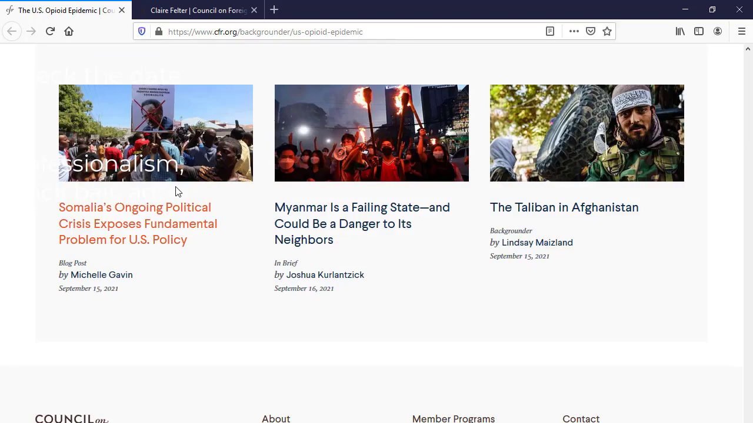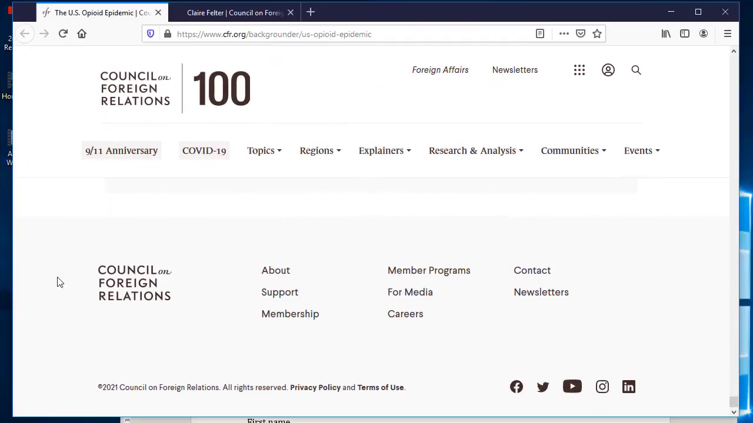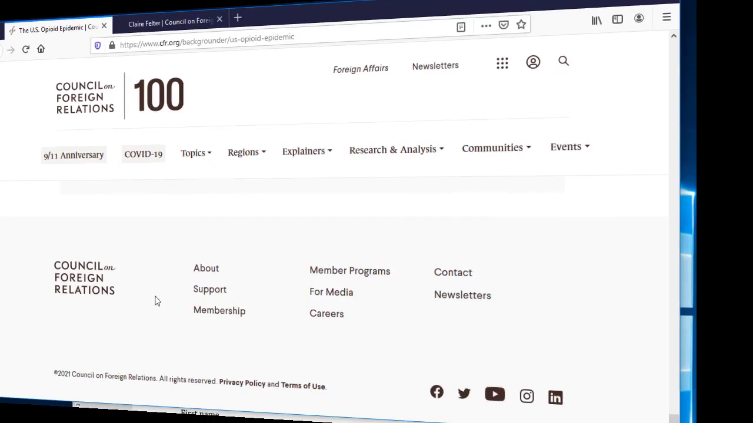If I go to the bottom of the page, I can see a copyright date. It has a privacy policy. It has terms of use. It has an about, support, membership, contact. So this has lots of links, lots of information that lets me get a handle on whether or not I think that this organization has a particular slant, credibility, advantages or disadvantages, so I can really make a good decision about this. I don't see any red flags on here. So this is something that I would feel very comfortable using in a research project.